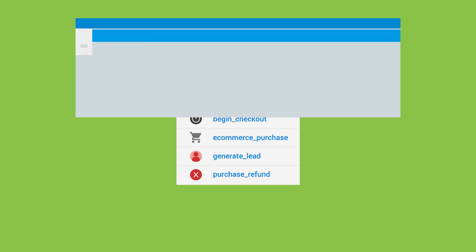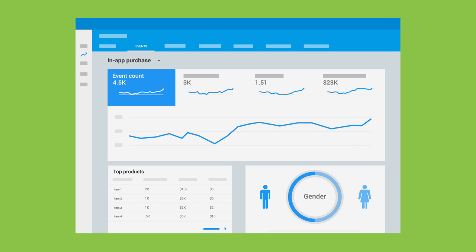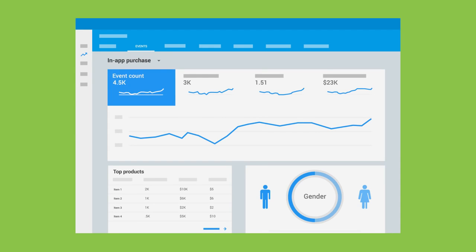From the event reports, you can see how many times each event occurred, the value of each event, and the number of users that triggered them. Many default and suggested events also have enhanced reports to help you explore your data further. And if you're a BigQuery customer, you can export your full event data directly for even more detailed analysis.